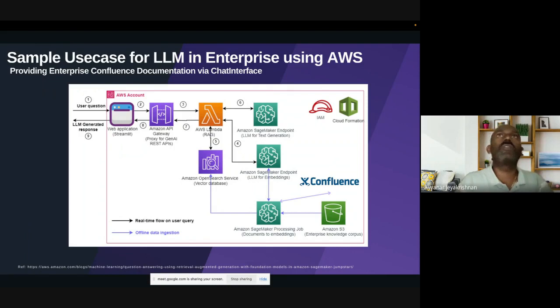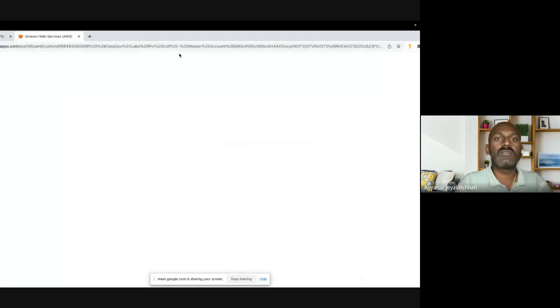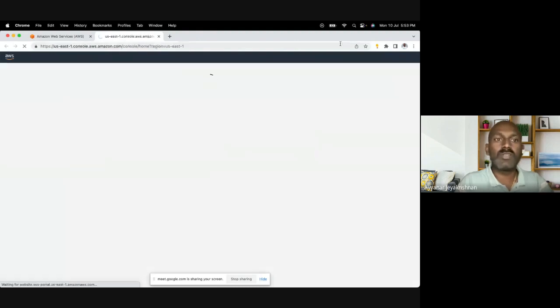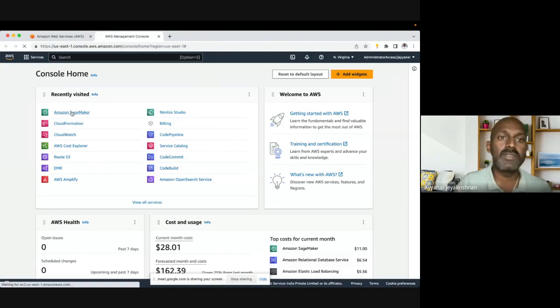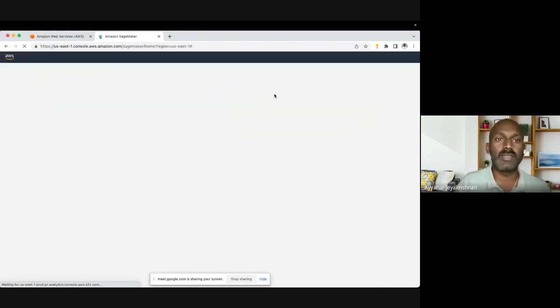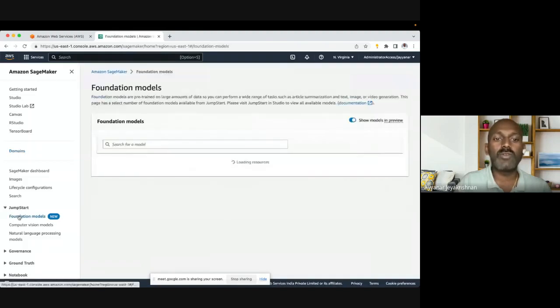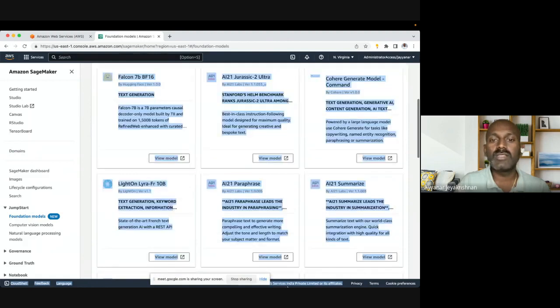For people who don't know what SageMaker is, this will be useful. I tried to give a demo example also, but in the interest of time, I'll walk you through the process a little bit. It will be useful for people who have not done it. So this is SageMaker. You have a foundation model. We were talking about foundation models before, right? You have a lot of foundation models, like the Falcon 40B instruct. You can try this.